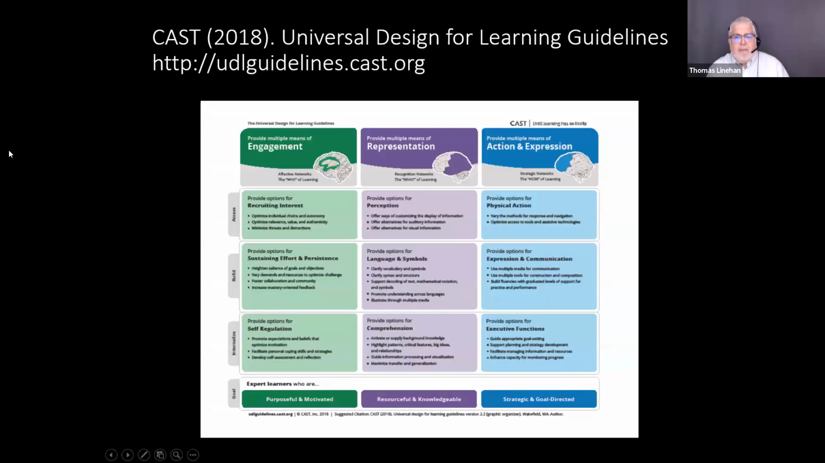And I'll put this link in the chat, but this is a great handout that CAST does. They're some of the first founders of UDL, and they have done K through 12 learning and also higher ed. This is from their higher ed website. So if you only have a few minutes and you want to go around the web and find more information, this is a great place to start.